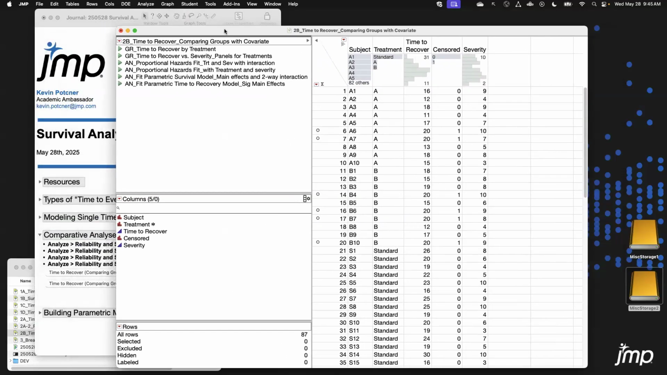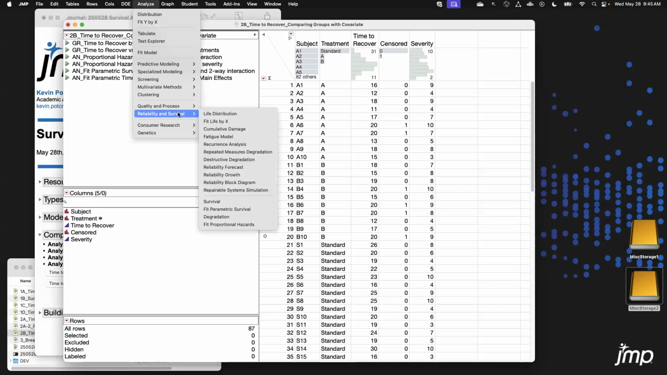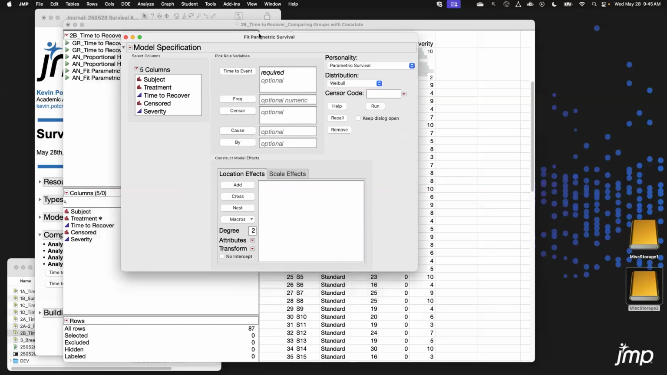Now, another way that I could fit a model to these data is to use this platform called Fit Parametric Survival. So now this is going to be more parametric because I'm going to assume a distribution I'm going to work with. And so I'm going to do time to recover, censoring, and I'm going to do the same thing as I did before, where I'm going to put treatment and severity up to the interaction in here. I know it's not going to be significant, but I'm going to do it anyway, just so you can see the output. And I'm assuming a Weibull distribution.